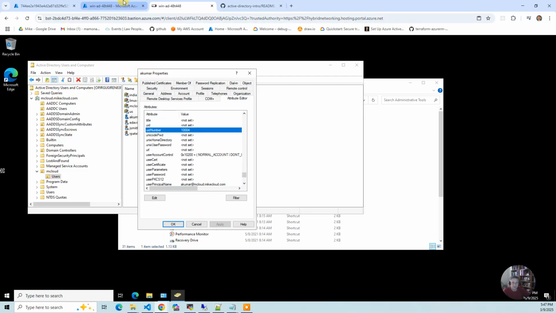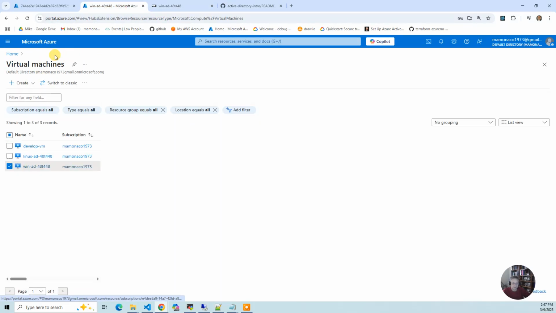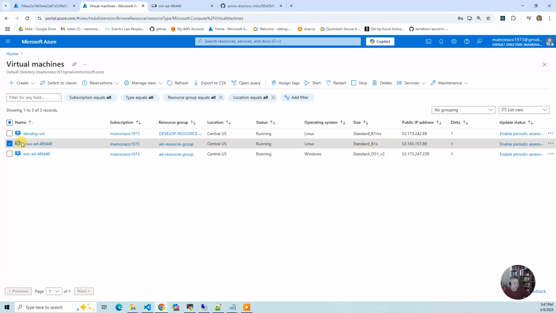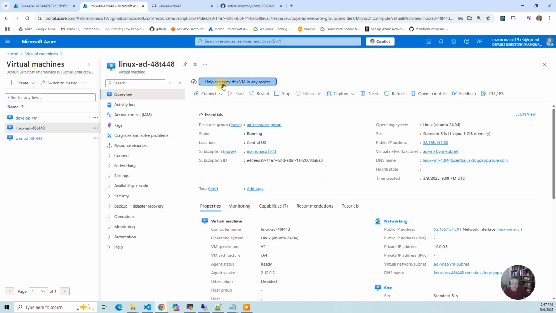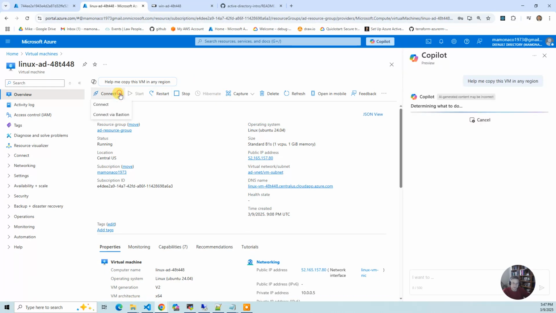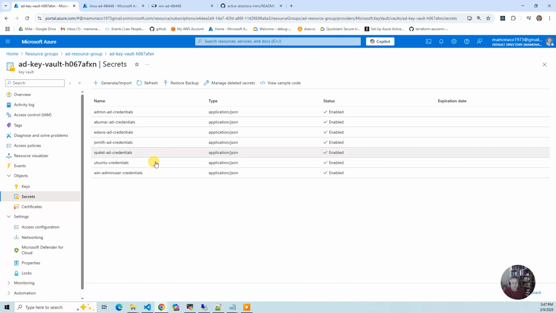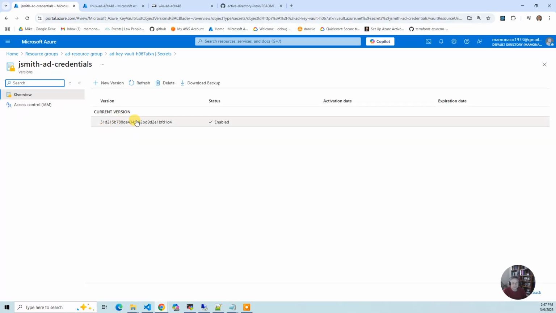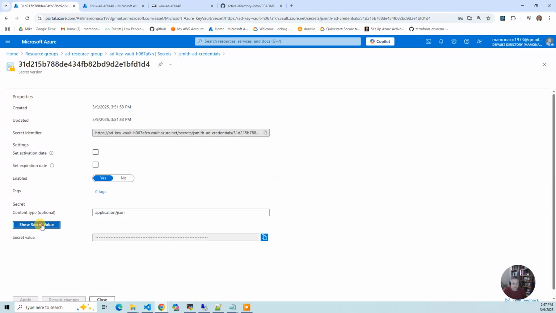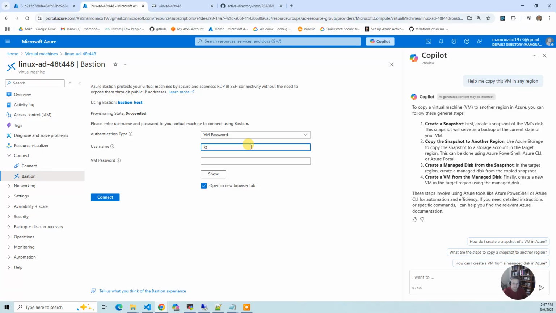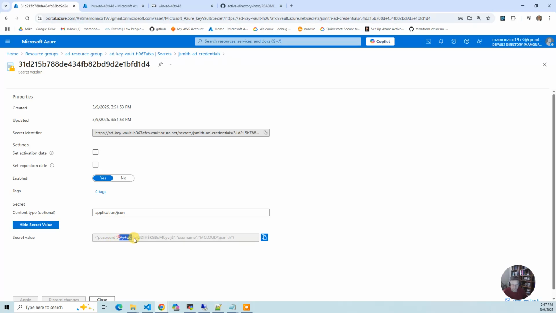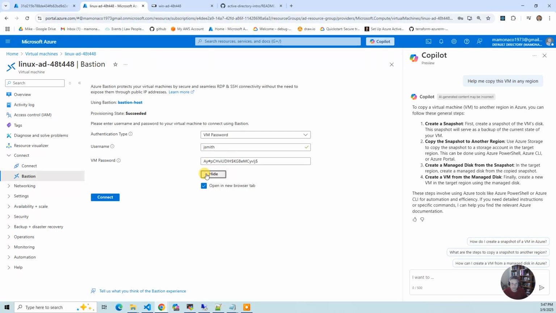The last one is the Unix server, and so we'll go back to my virtual machines, and I'm going to go to here, and I'm going to say, okay, let me connect with Bastion. And I'm going to go back to my key vault, and I'm going to log in as John Smith. First off, you just use J Smith, so I'm going to say J Smith. And then I'm going to take that password. You've got to be very careful when copying the password. It's easy to get it wrong. I'm going to show that looks right, hit connect.